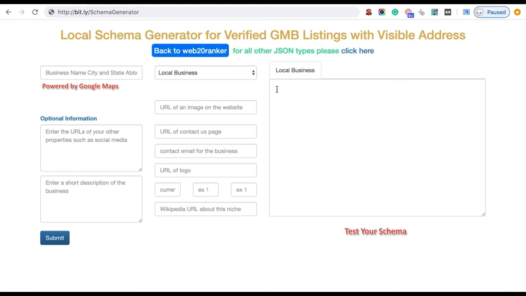So before I get into this, it's important to note that this generator only works for GMBs that have a visible address. So first things first, your GMB needs to be verified. Hopefully by now, as you've gone past the GMB section in the course, your GMB is already verified. If it's not, go ahead and verify it and then come back to this video. So for this schema to work, you need to have a visible address.